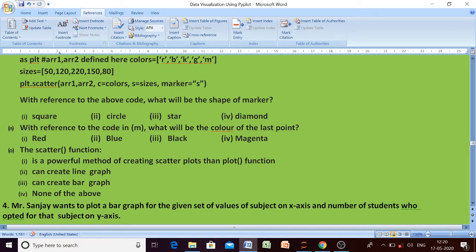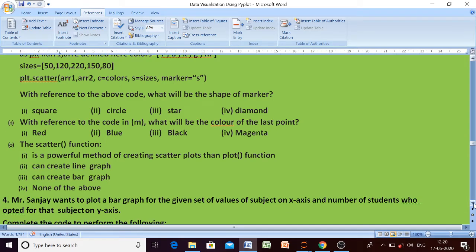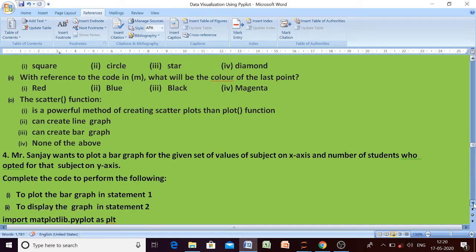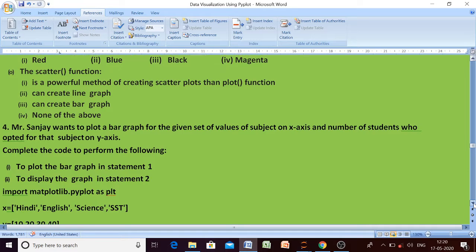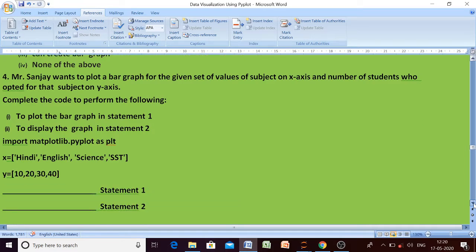So these were all about MCQs. Let us start some simple questions also. These are simple programming related questions. The first question: Mr. Sanjay wants to plot a bar graph for the given set of values of subject on x-axis and number of students who opted for that subject on y-axis. So complete the code to perform the following.